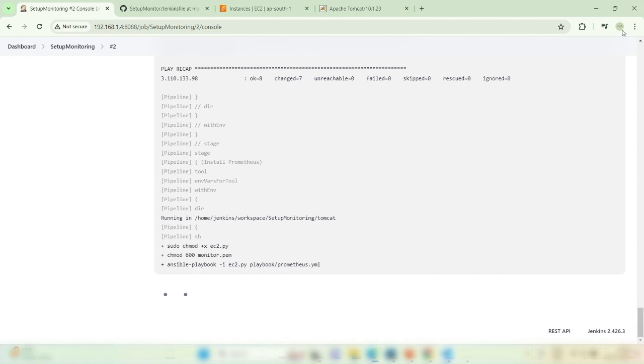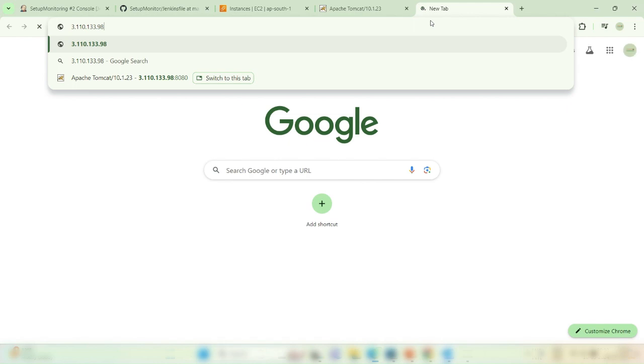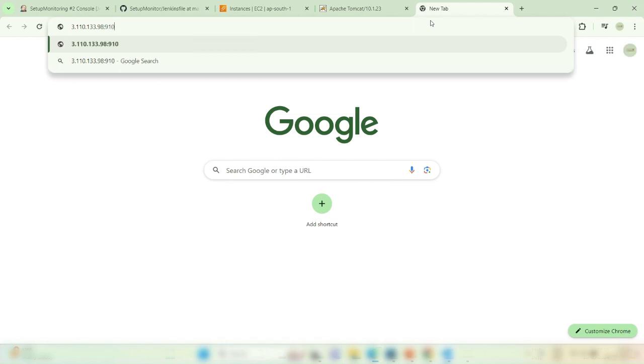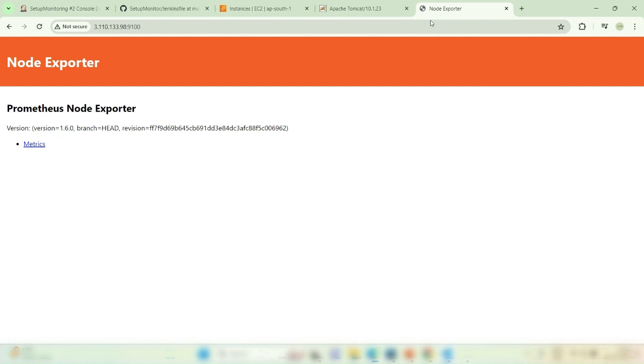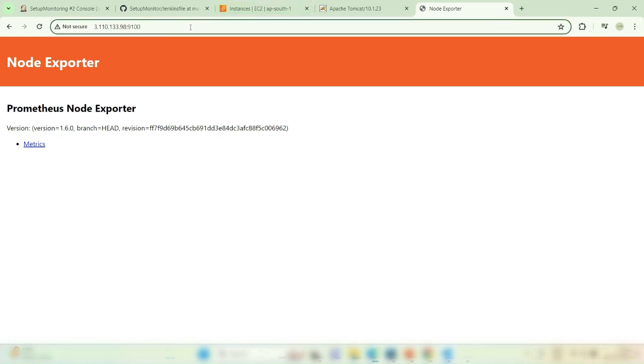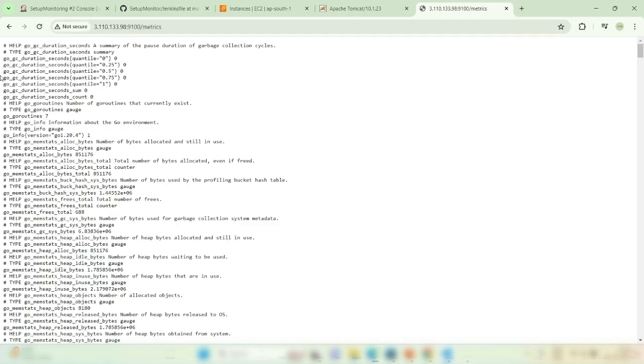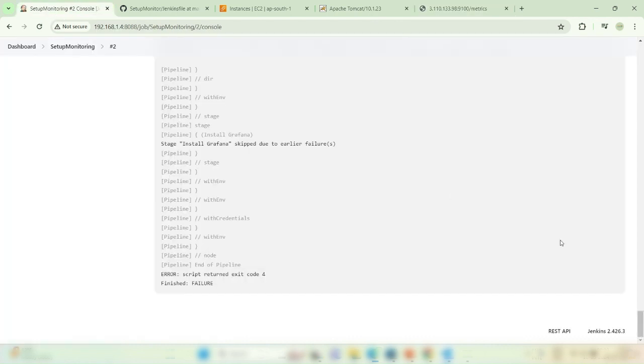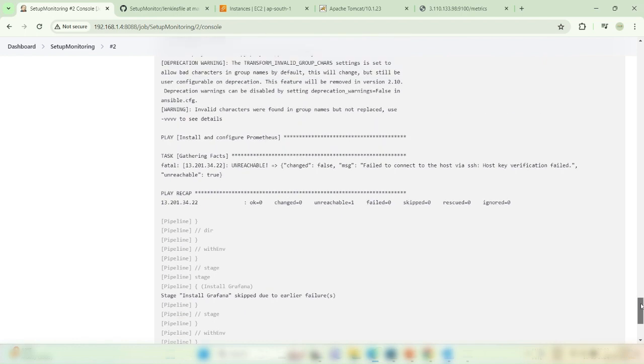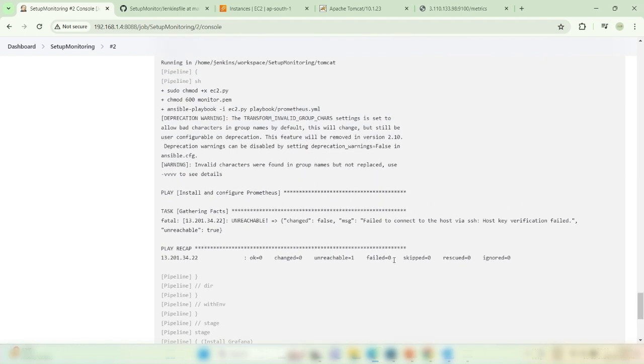Yeah, done. So for the node exporter, save. This will be 9100. Enter and slash metrics. You can see all the metrics are here for Tomcat server. Now let's go. It installs Prometheus. Prometheus is also installed. Let's go and check.